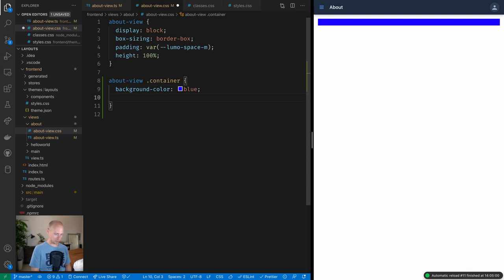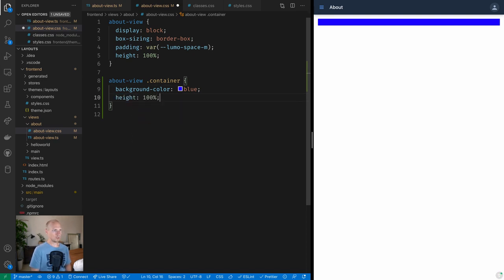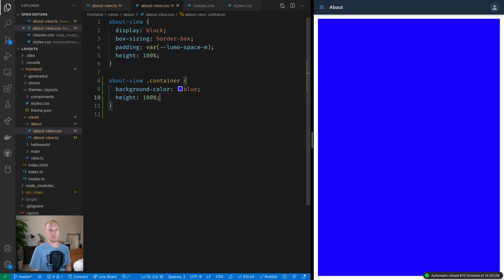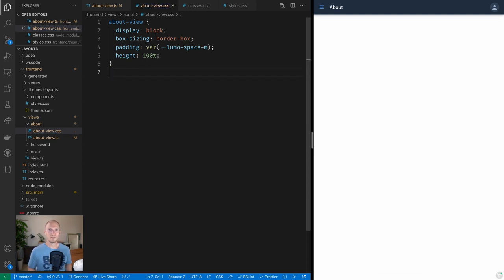We could do something like height 100%, and it would become 100% tall like that. All right, so that's the normal way of styling things. We give our elements class names, and then we go into the CSS file and define CSS for them. Now, there's another option to layouting and CSS that we're launching with Vaadin 20, and like I said, something that you can already start using today if you want to.